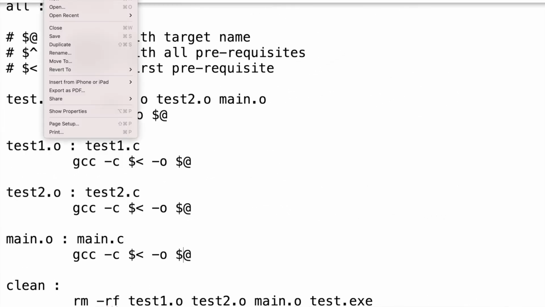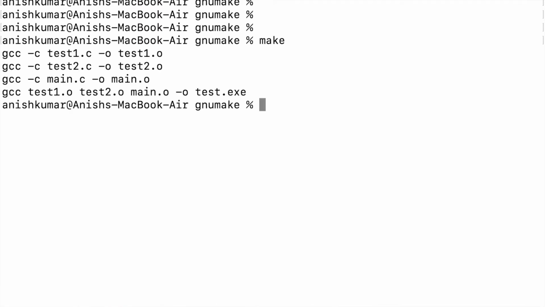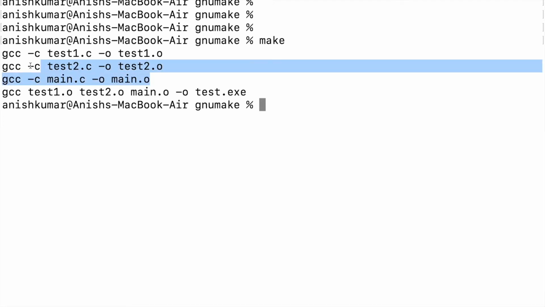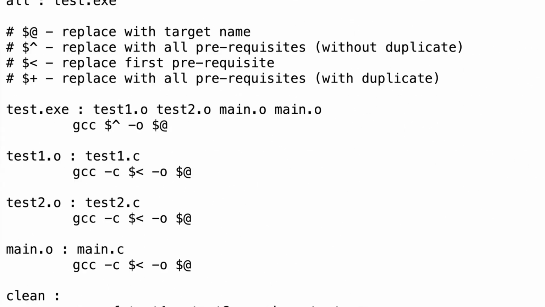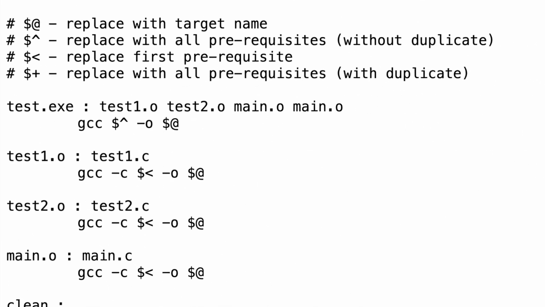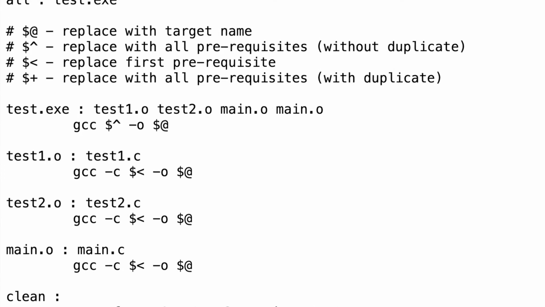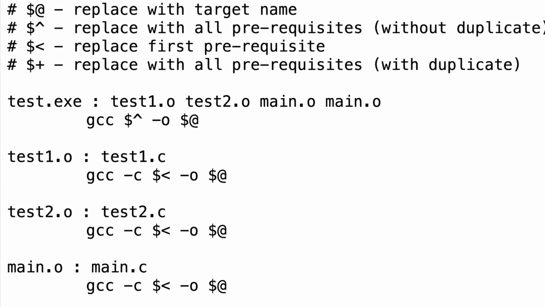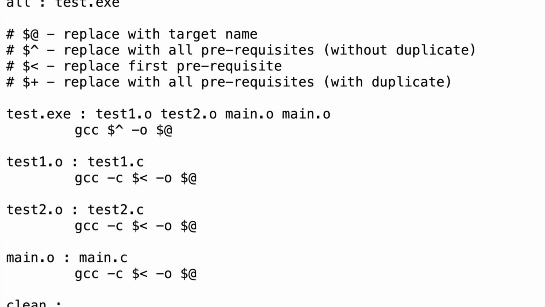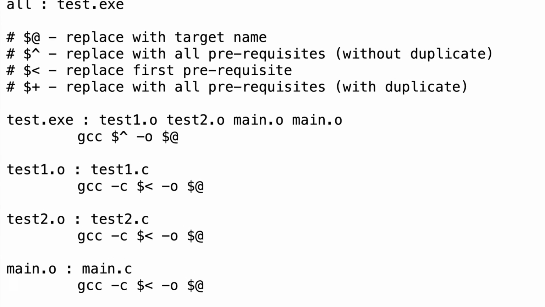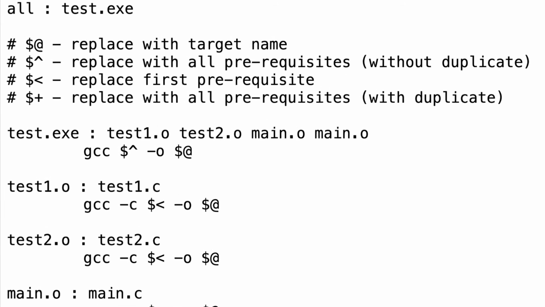Save this Makefile. Compile it now. Issuing the Make utility. It has compiled successfully and generated the required object and executable files. Another automatic variable, the $+ symbol, is used to replace with all prerequisites, similar to the $^ symbol but with duplicate names also. The $^ symbol replaces all prerequisites without duplicates. The $+ symbol replaces all prerequisites with duplicates. This automatic variable is used for linking commands, where it is meaningful to repeat library file names in a particular order.